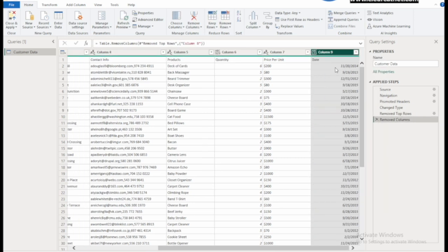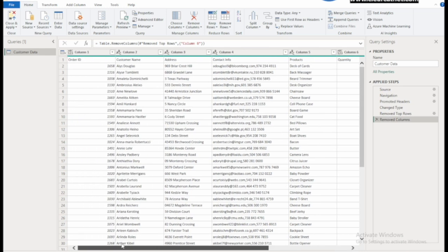Okay, so we have deleted the row in which we had a null value, which was on the top, and then we have deleted one column. All the activities we have performed while doing the transformation are there in the right side panel. We have removed top rows, we have removed the column.